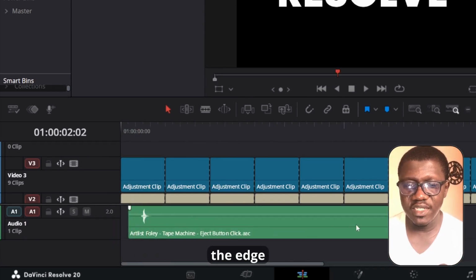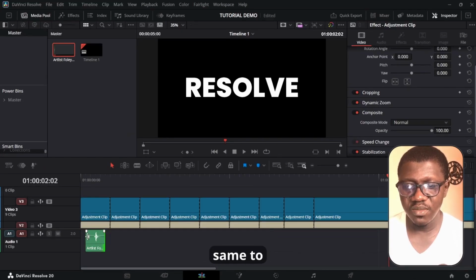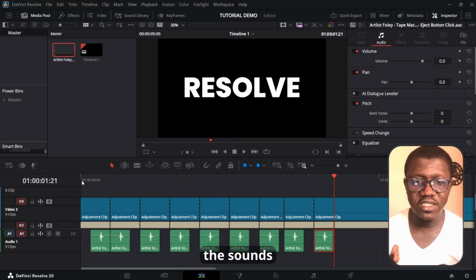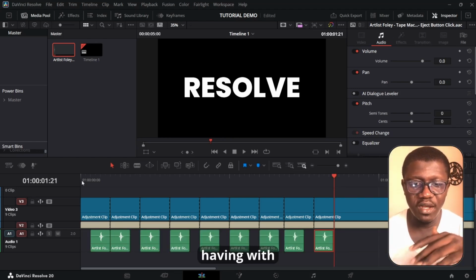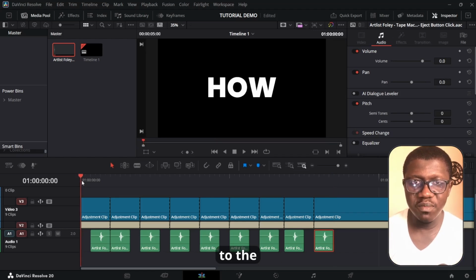Then holding the edge of the sound effect, I'm going to trim it. Then I'll do the same to the other side too. After doing that, I'm going to duplicate this sound effect by holding the Alt key and selecting it. So I'll duplicate it by holding Alt. And after I'm done adding all the sounds that I want with its respective clip, I'm now going to move the playhead to the beginning and play it. Just look at how amazing it looks.